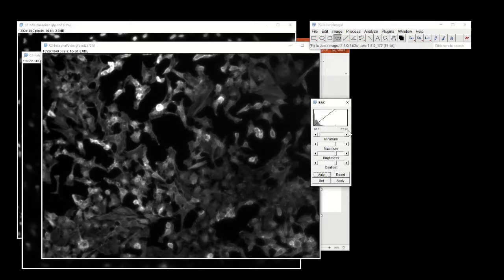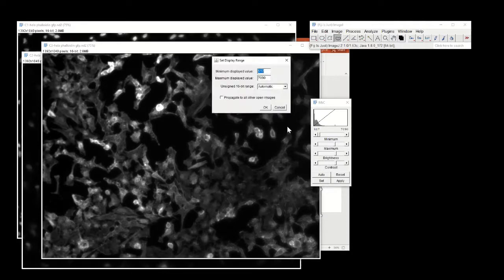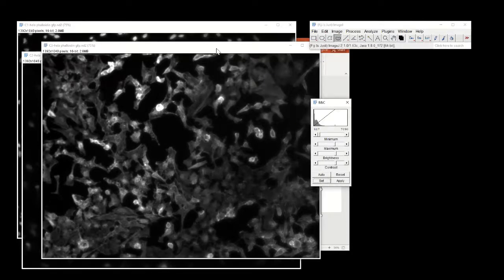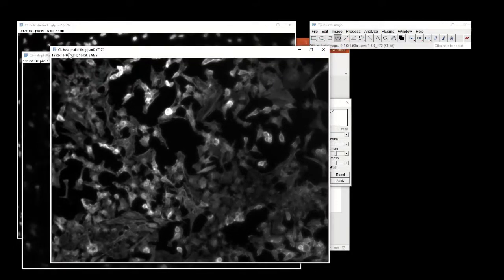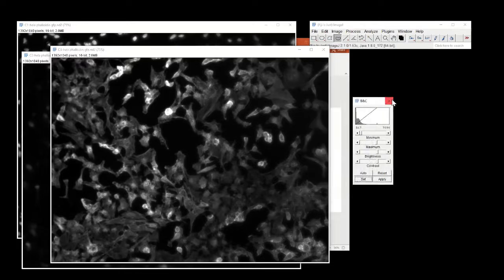This is for the third channel. Again, I encourage you to write it down and then use these parameters for the other images. All you have to do now is to click on Set. Okay, and this applies these parameters to this image. Now let's go to the C2 channel.